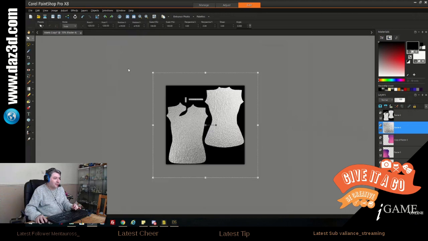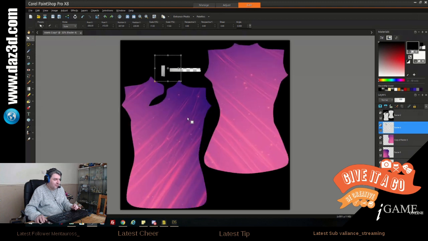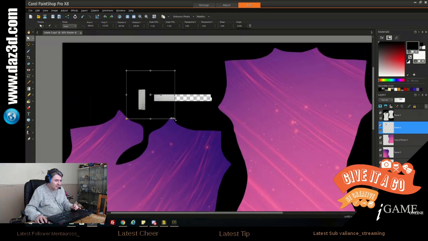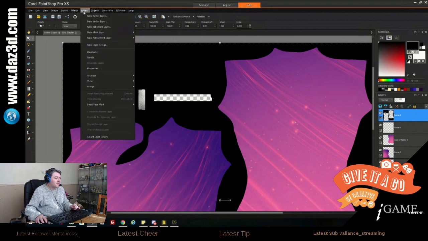You're going to do some armor or something like that then. That's a pretty cool one. Let's try and get some fairly good reflection on this. So let's pop you in there. Stretch you down. Yeah, that's a good one. And again, I want to do the same with that one there, so let's paste that in as a new layer as well.